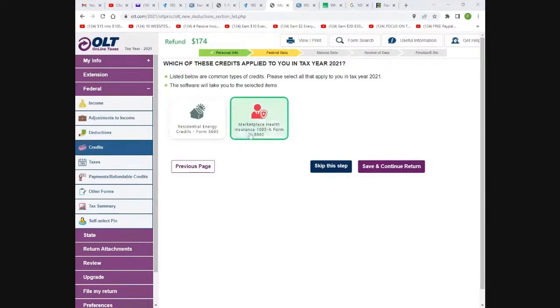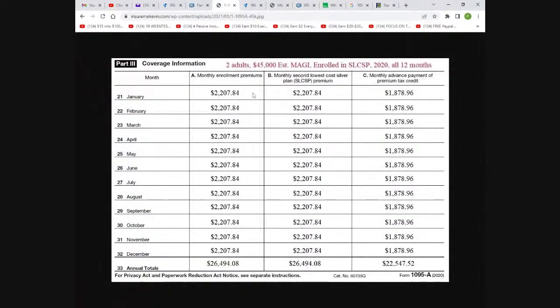This is the marketplace health insurance, which most people have. You might get a credit from getting health insurance. It will send you that automatically to your health insurance every month, and you'll see it on your bill. So you would click Marketplace Health Insurance at 1095-A. You would have received that. So let me find that for you. Okay, it would look like this.